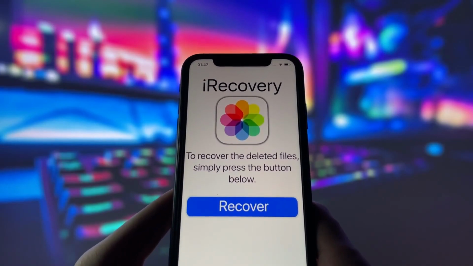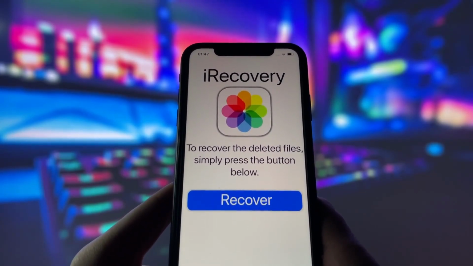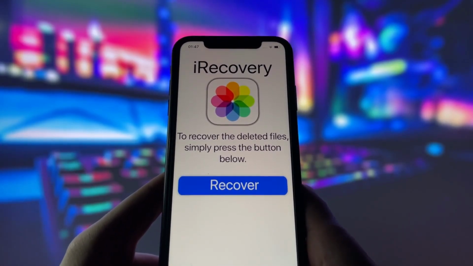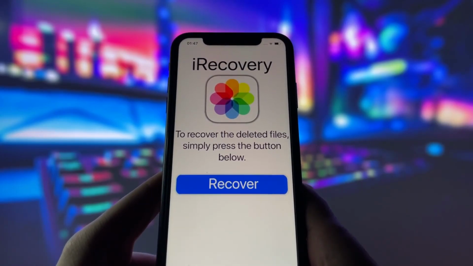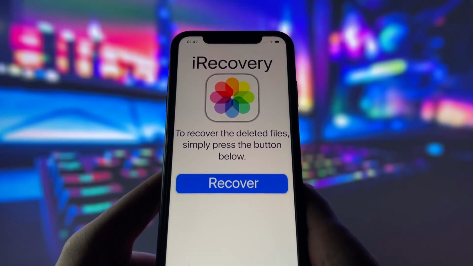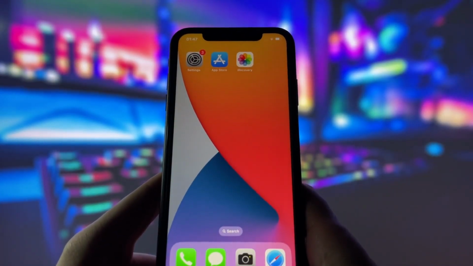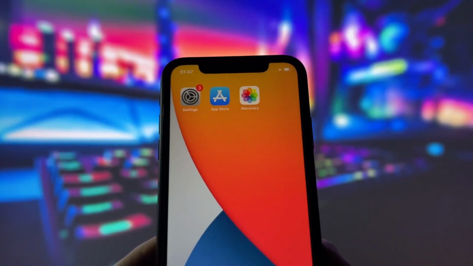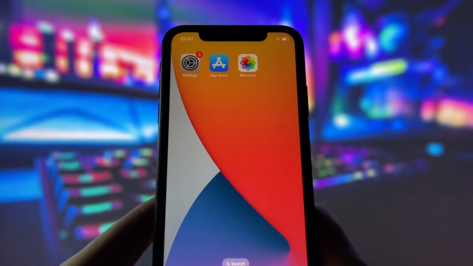Let's go ahead and open it up together. Once you've opened the app, you'll see a big Recover button right on the screen. All you need to do is press this button, and the app will start scanning your device for any deleted files. It might take a few minutes, depending on the size of your device and the amount of data, but trust me, it's worth the wait. Now, if you want to get this app on your device, keep watching the video. This app is a game changer, and I'm sure it will save you a lot of stress and hassle. Let's get started with the tutorial.